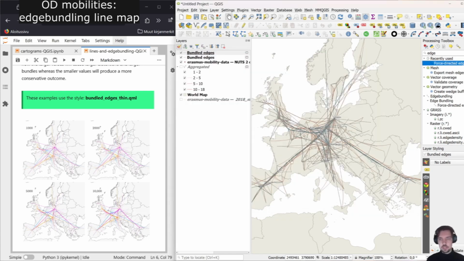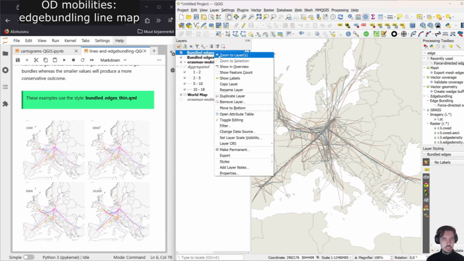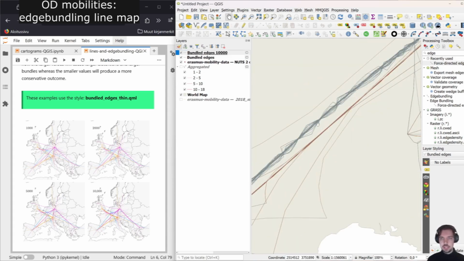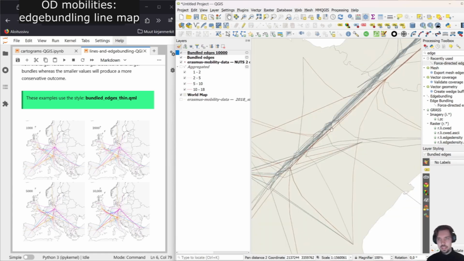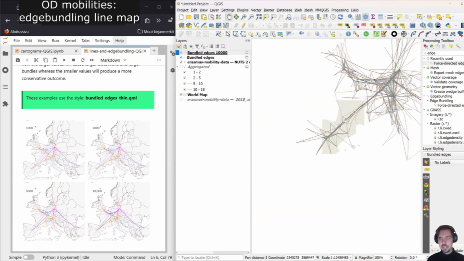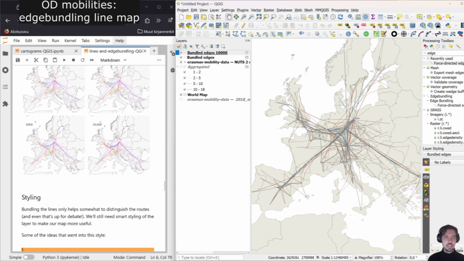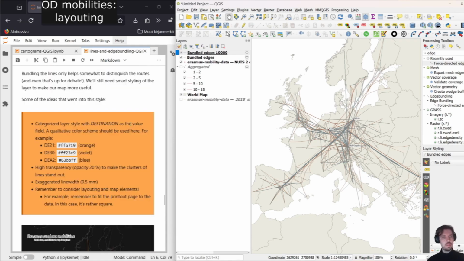And now, indeed, if we zoom in closer, so this bundled edges, and this one is with the initial step size of 10,000. So these edges are really more aggressively bundled together, even further away. So this, of course, affects the outlook of the map quite greatly. And here is a visualized example of how that will look. So this is a neat tool and approach, I think. But we still need some smart styling if we want to make this map useful.